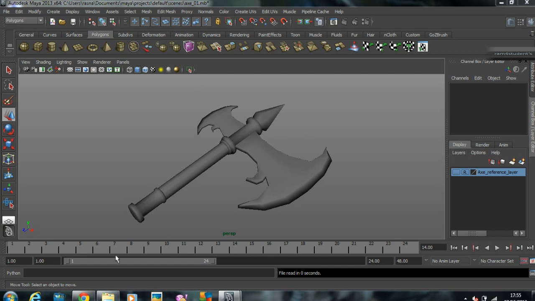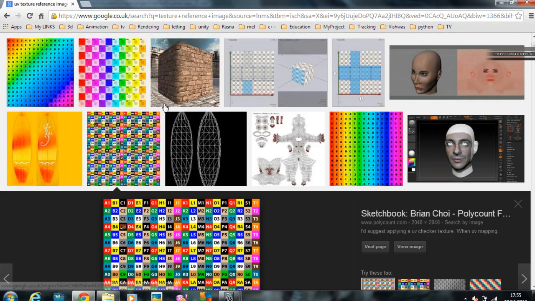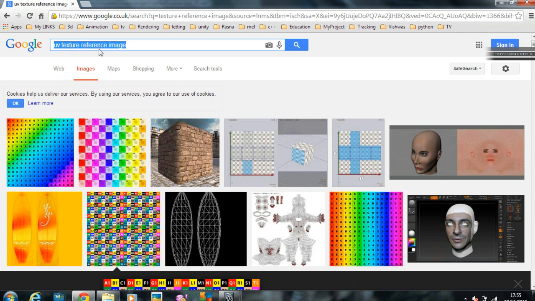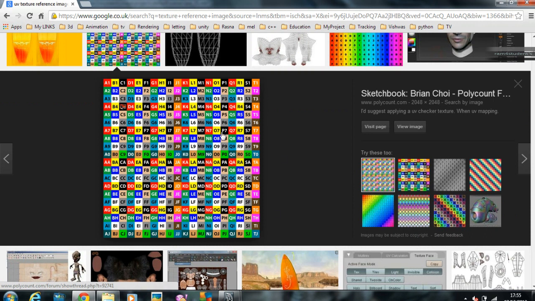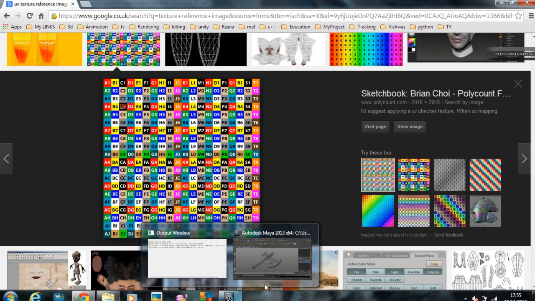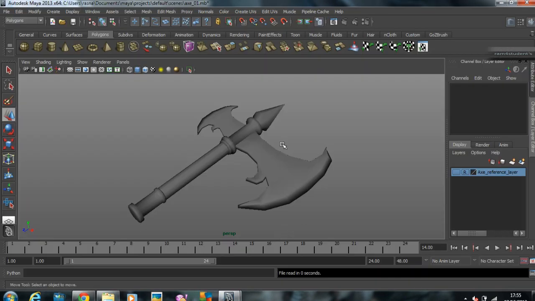Now, before working on it, in Google, type UV texture reference image. You'll get all these reference images. Try to download this image. Okay, just download it. It's always good. You can use a checker for reference, but I prefer that image.